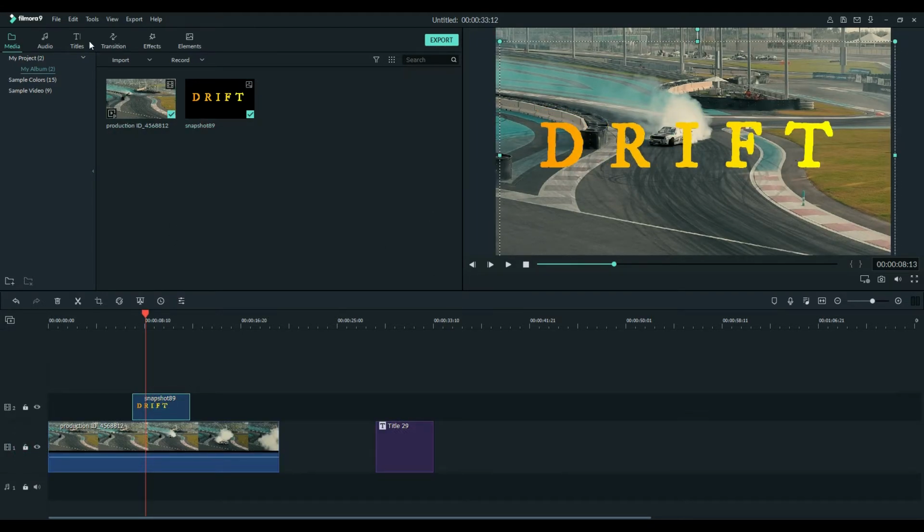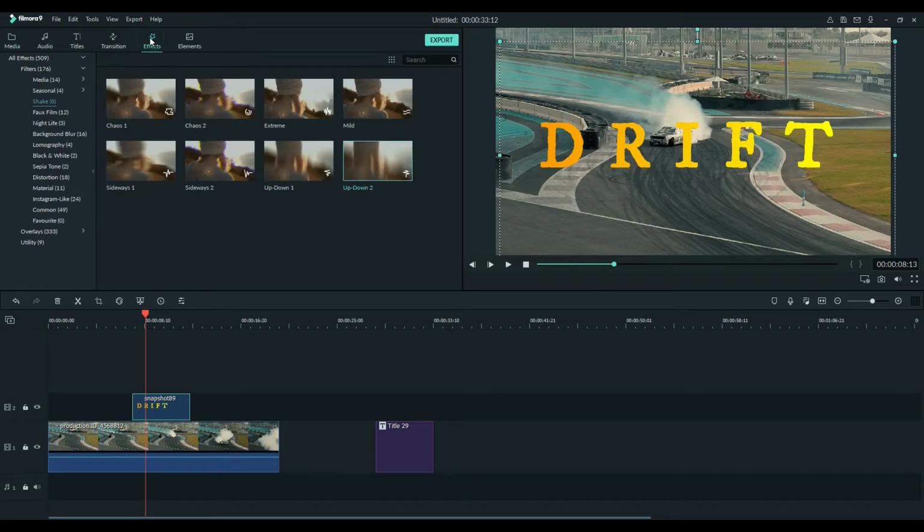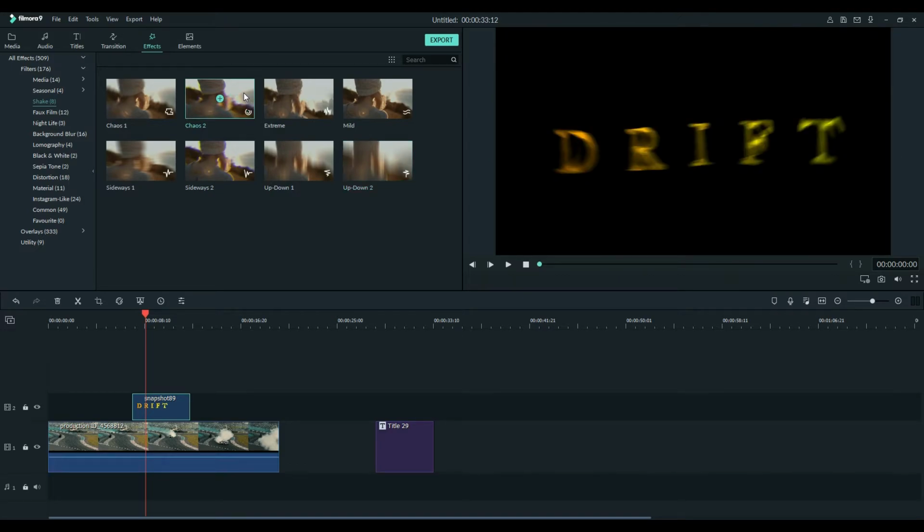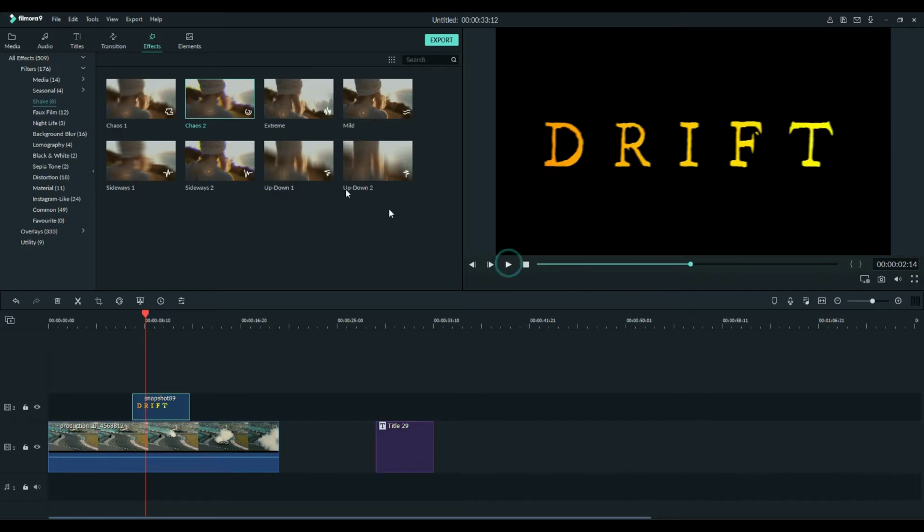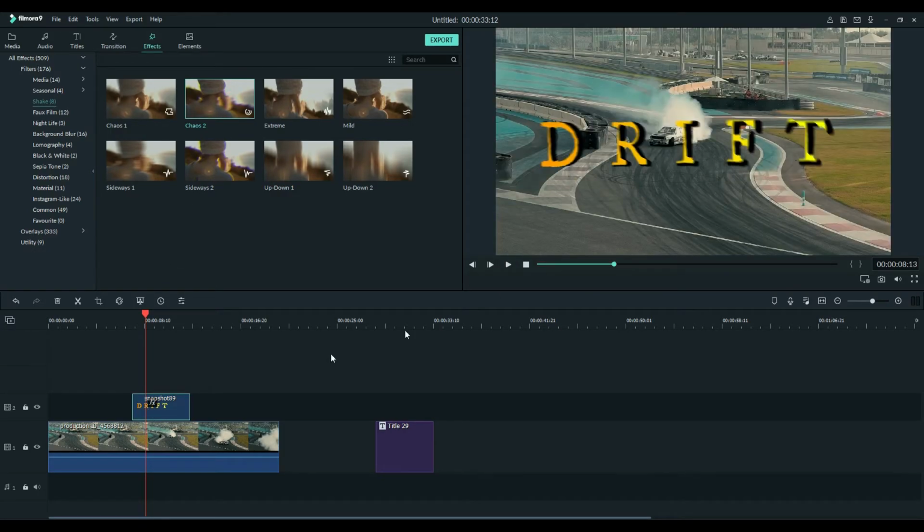Now go to the effects and go to shake. There are a couple of shake effects to choose from. Play with them and test which one you like. Now choose your effect and drag it down and put it on the screenshot. Play and see if you're satisfied with the effect.